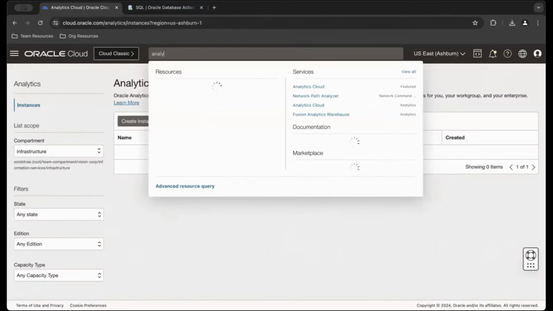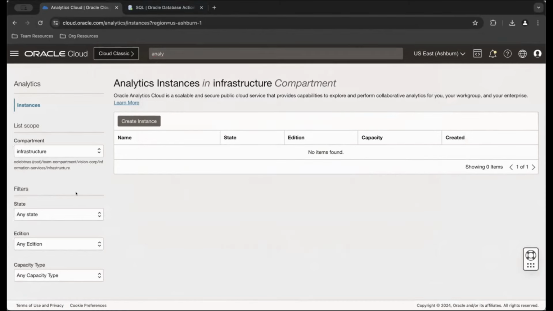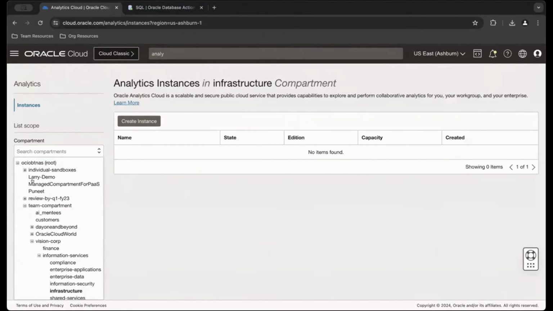So if you just type in analytics, Analytics Club will be pulled up under services. I have Analytics Club bookmarked on my page, so it shows at the front of my console.